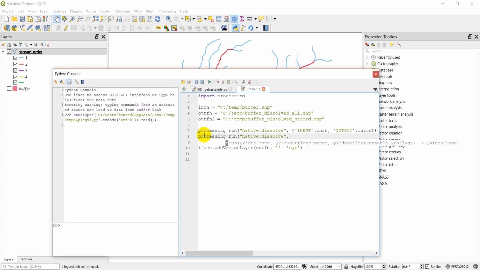Dissolve once again, and here we have our input, which is going to be nfn, and now I'm going to add a new field or a new argument. I'm actually going to backslash enter, so this is going to be fields, and here we're going to give it a list of fields, and I'm just going to give it grid code here that's going to be in square brackets, and then I'm going to give it my output, which is going to be out fn2.